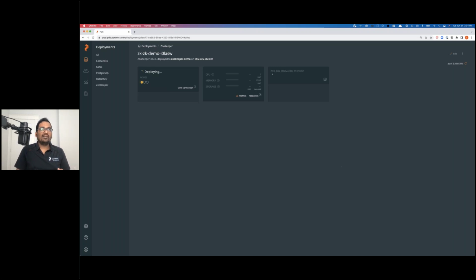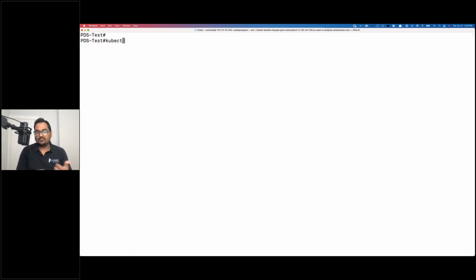So while Zookeeper is getting deployed, as you can see, one of my nodes is already up and running. Pod 2 is basically getting added right now. Let's go to our CLI session, and let's look at a couple of things. This is a terminal session that I have access to my Amazon EKS cluster. If I just do a kubectl get all in the Postgres-demo namespace, you can see all of the different resources that are deployed for my Postgres deployment.